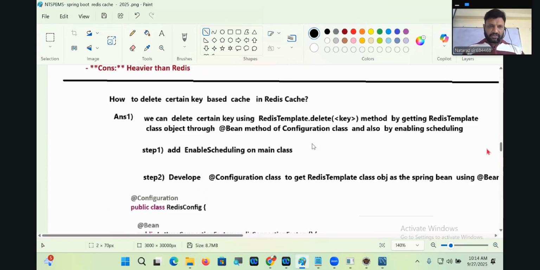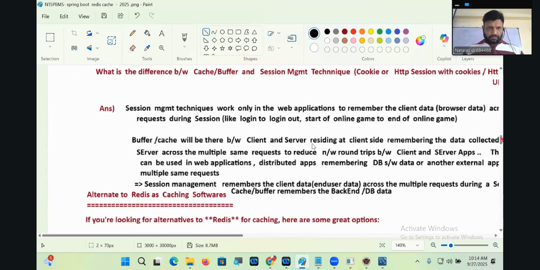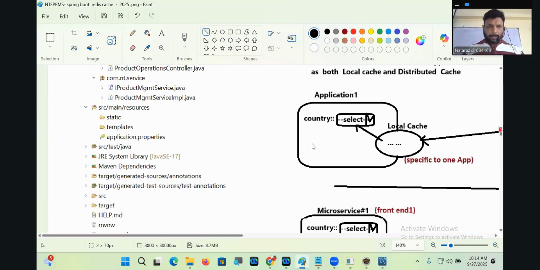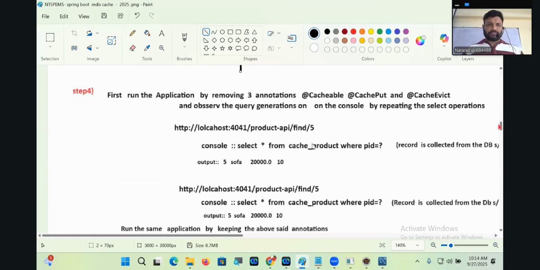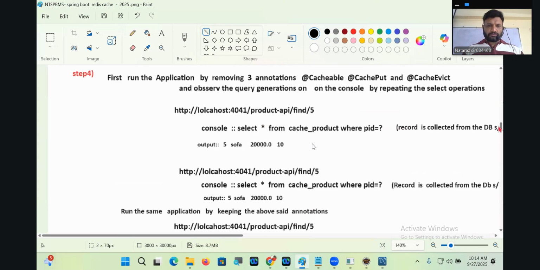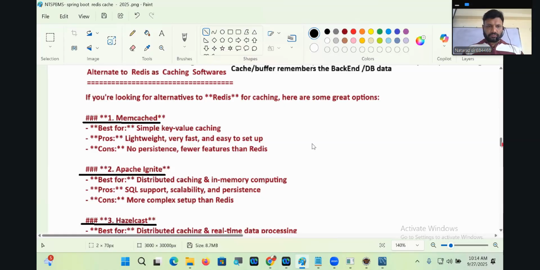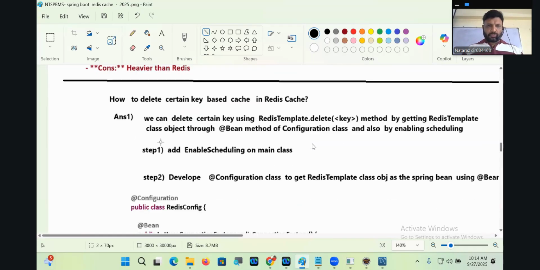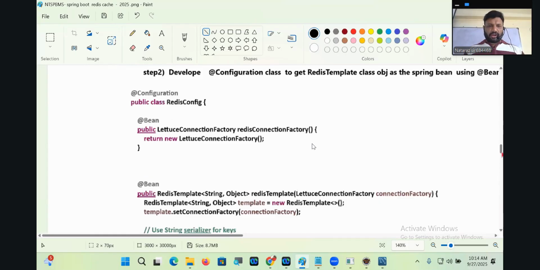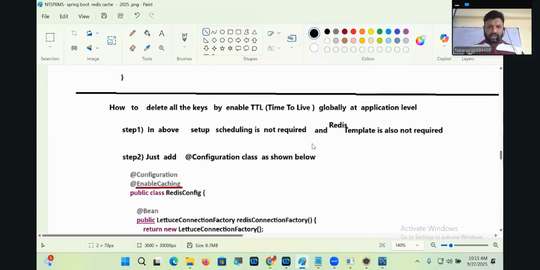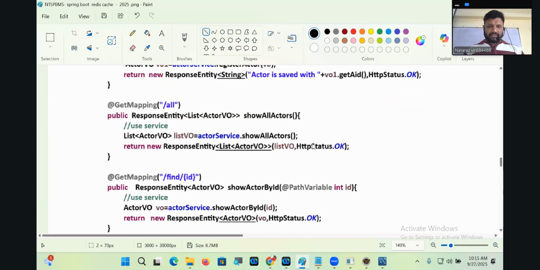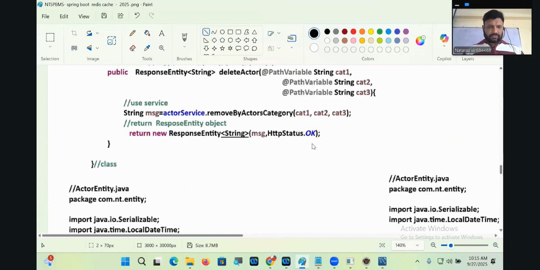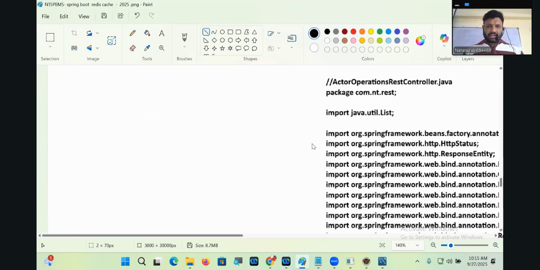There are some commands which I missed earlier. How to delete certain key-based cache in Redis cache. Enable scheduling, develop the configuration class. That's not an issue. There are commands, guys. Where are the commands? I can open the CLI and work with those commands.